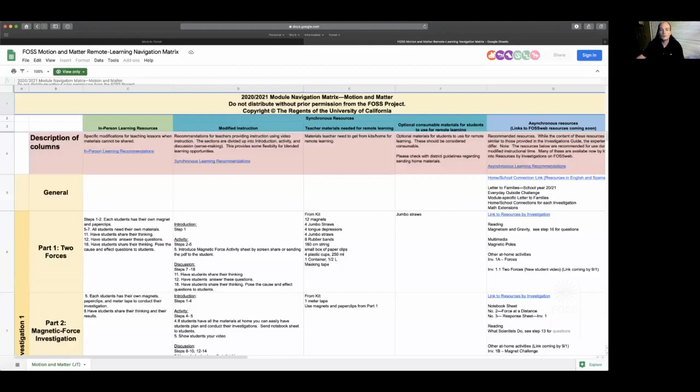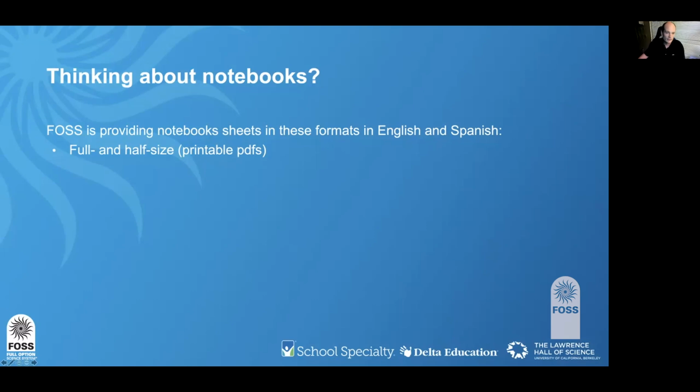Let me resume this, because I think I paused it. There we are. So we're thinking about notebooks. We have full and half-size notebooks available. And we have form-filled PDFs that are available, as well as, coming soon, Google Docs. Some districts are considering how to manage notebooks during this time.